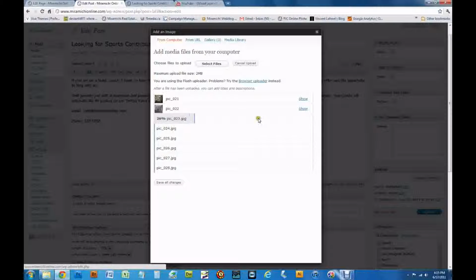Now you can see that according to this dialog box, there's a maximum upload size for your photos of 2 megs. So you really don't need photos that large because they're only going to be displayed on site up to 700 or 800 pixels wide. If your photos are already resized, they'll upload faster. They'll take up less space on the server, and they'll load faster on the page. So it's always a good idea to have your images already resized.